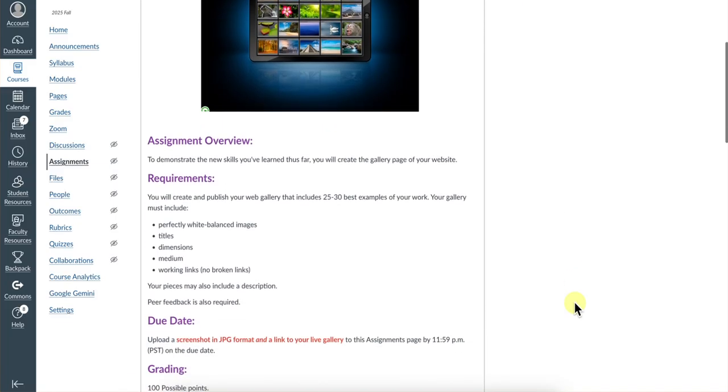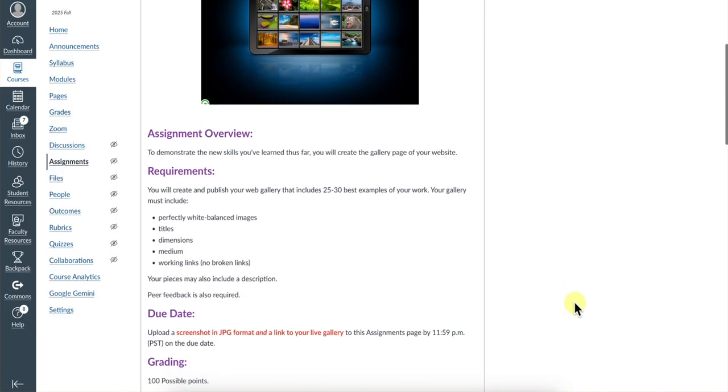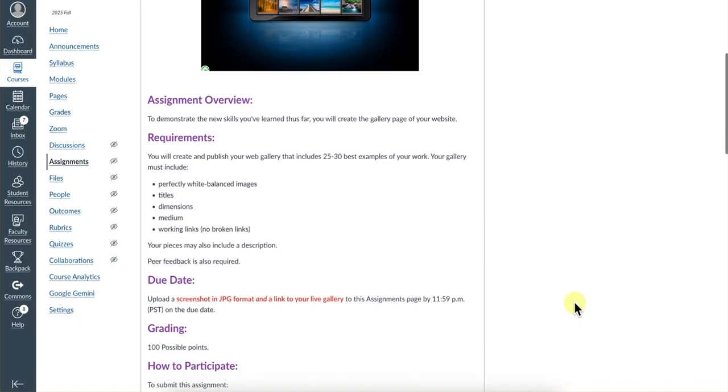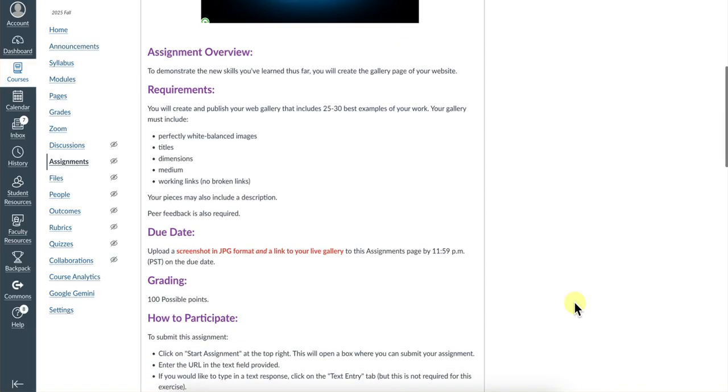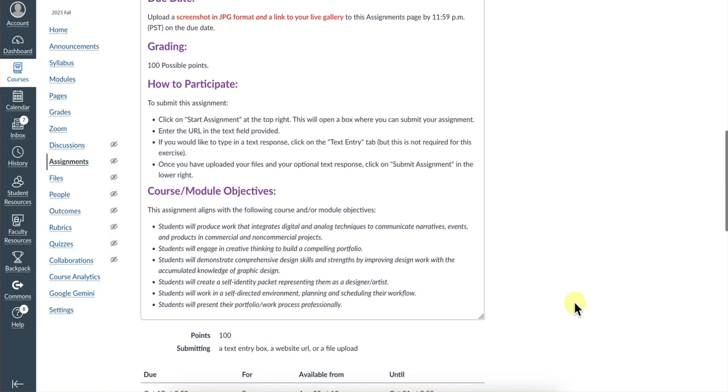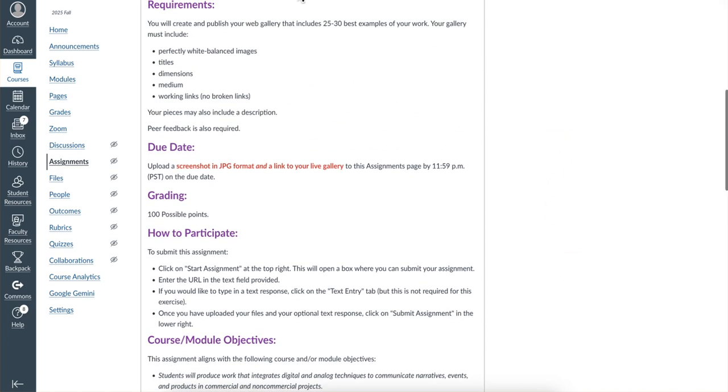So for this assignment, you were to demonstrate the new skills you've learned thus far by creating a gallery page for your website. You were to publish your gallery that includes 25 to 30 of your best examples of work with perfectly white balanced images, titles, dimensions, the medium that it was made in, and all the links must be working. Great. So let's go ahead and take a look at everyone's submissions.